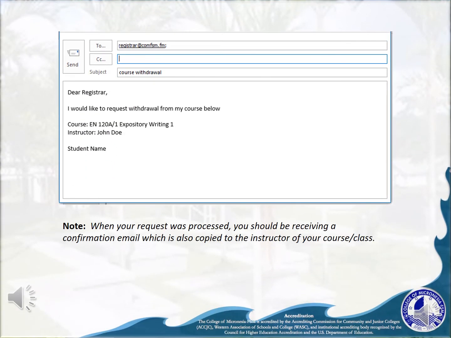This is an example of how your emails should look like. When your request was processed, you should be receiving a confirmation email which is also copied to the instructor of your course or class.